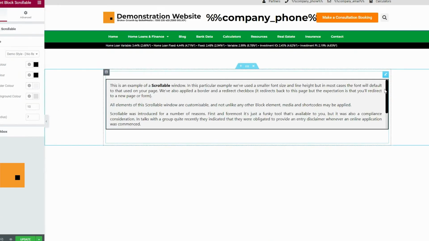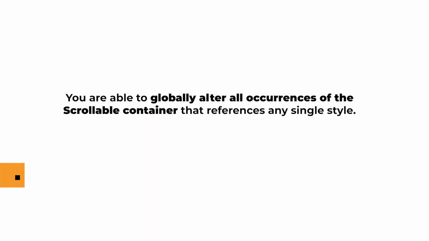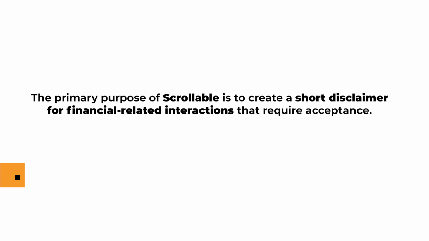You'll want to play around with the styles and create one that best fits your brand. Using Yabba, you're able to globally alter all occurrences of a scrollable container that references any single style, and this is part of the reason it is the preferred method of creating a style profile. The primary purpose of Scrollable is to create a short disclaimer for financial related interactions that require acceptance.